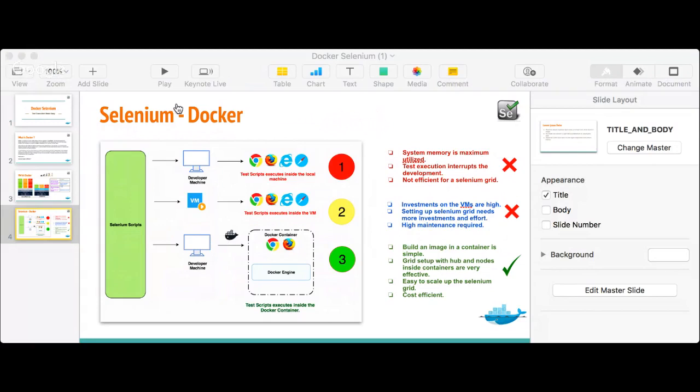So, okay, you want me to show how Docker works, Mayur? Yeah, it would be great if you can show us. Okay, then let me share my entire screen. Sure.